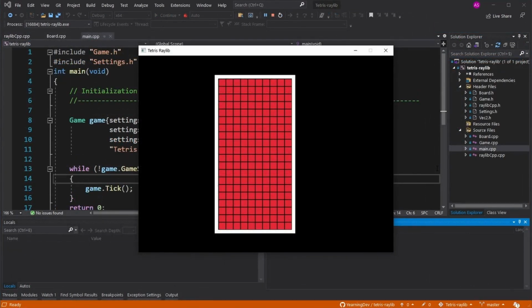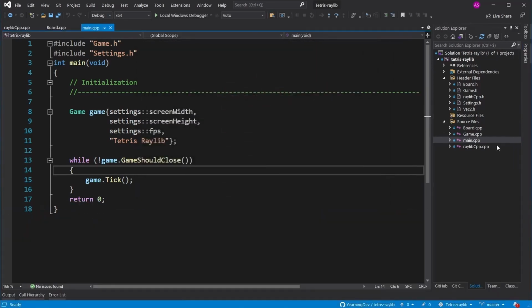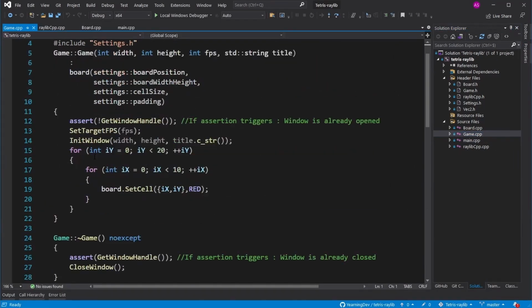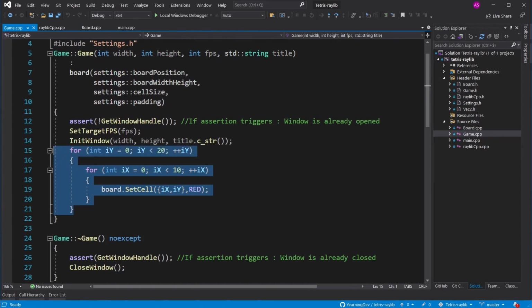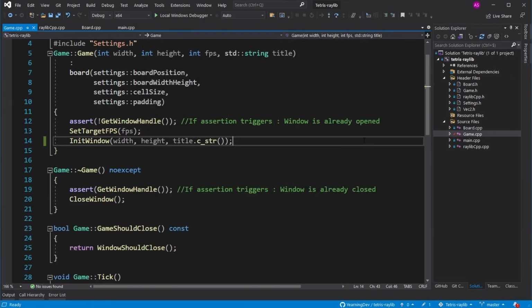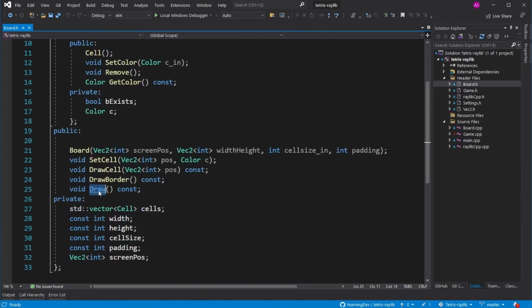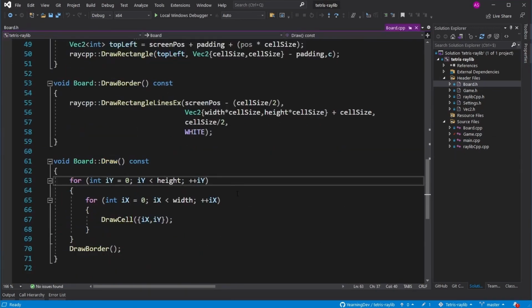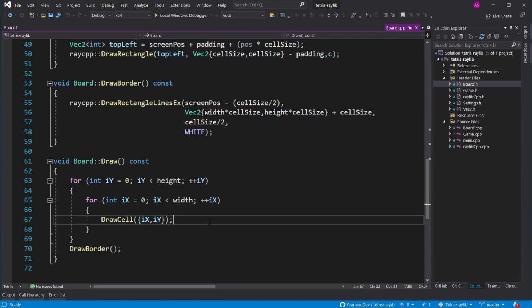Now, let's start by removing all of these red cells from our board. If you remember, we were initializing them inside of game.cpp, inside of this loop, so all I have to do is remove it. But now you can see that our board is still drawing white cells, so clearly there's a problem. So let's check the draw function of our board. If there's a problem, it's probably there. So here, inside of the draw function, we are iterating over every cell in our board and drawing it, and that's where the problem is actually.